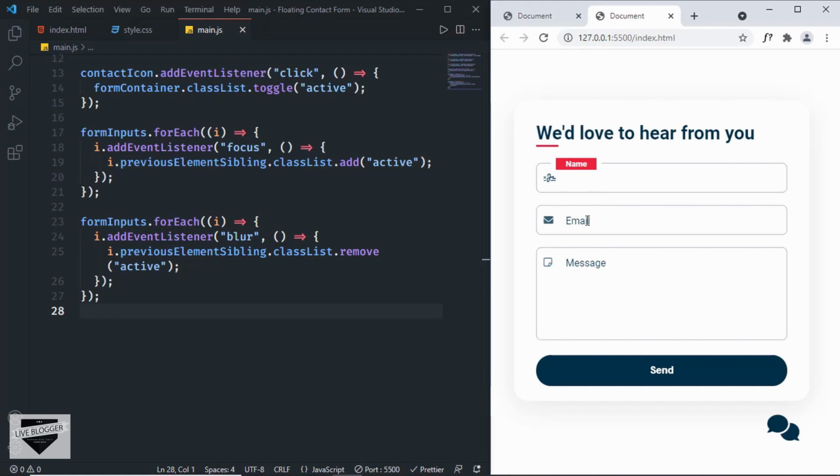Now the last thing we need to do is when we have some data inside our input field, we need to keep the active class. So for that, we will add an if condition over here.